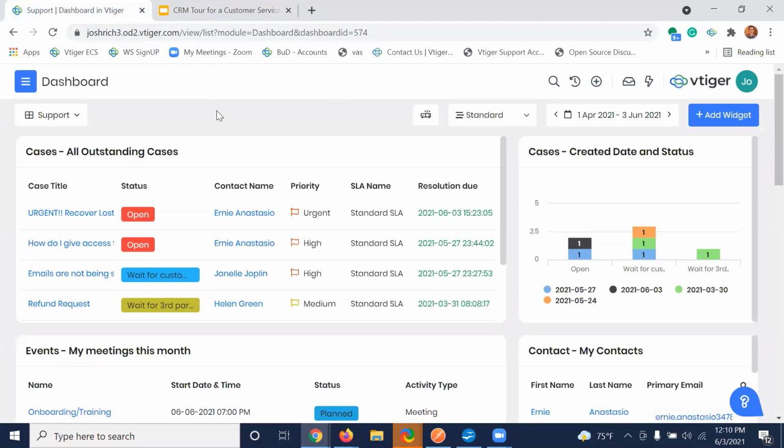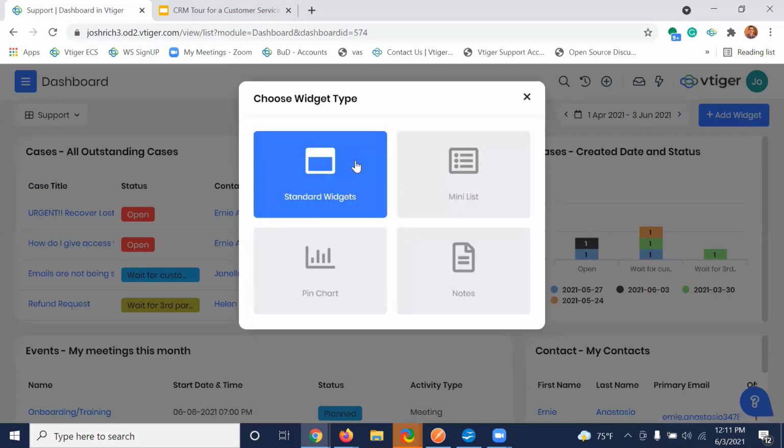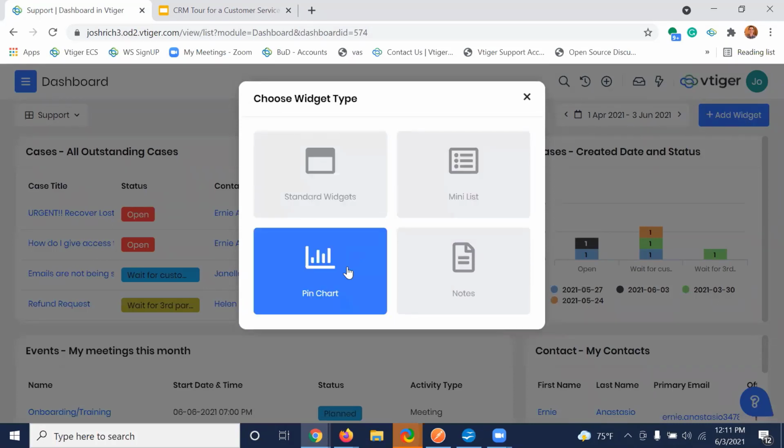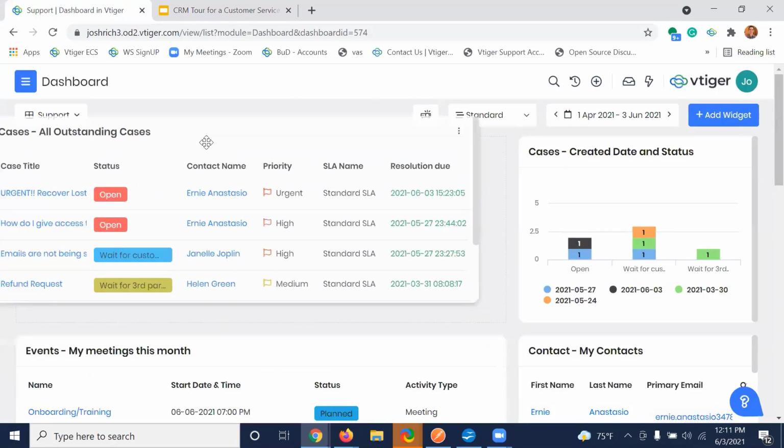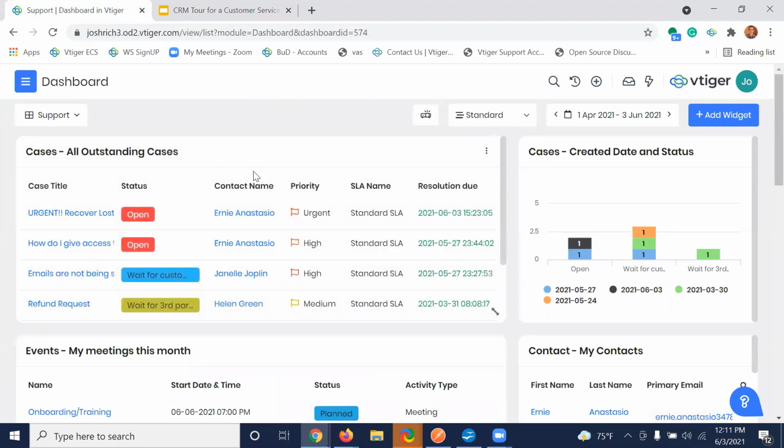So here we are logged into my Vtiger instance, and by default, you are going to land on the dashboard page here, and we are on the support dashboard. These dashboards are all customizable, so I have some widgets put in here. You can also add new widgets, any standard widgets, mini lists, charts, and sticky notes. And you can also rearrange the dashboard as well, so you can have it laid out just the way you'd like it to focus on what's most relevant to you.